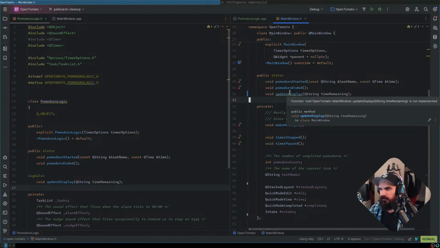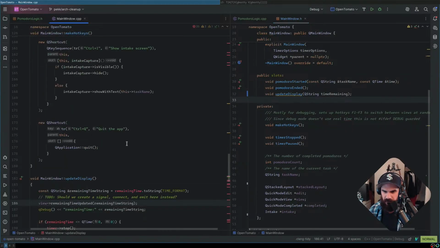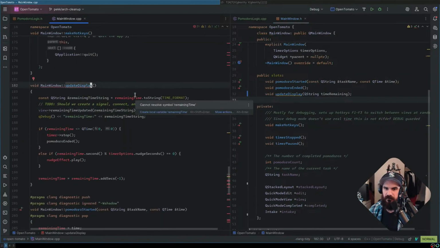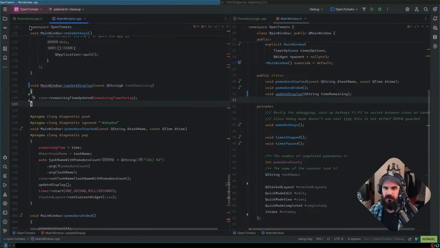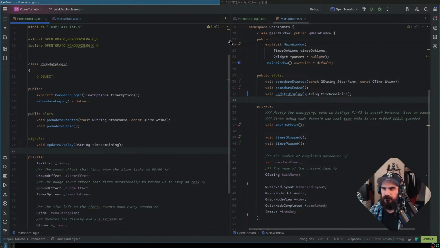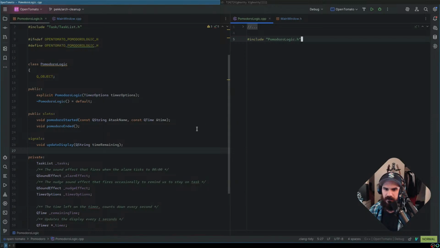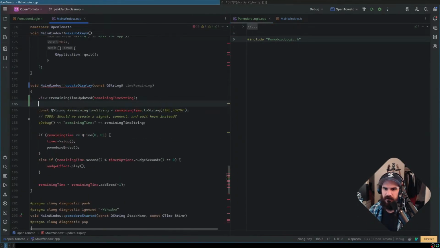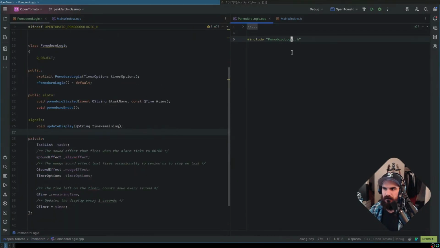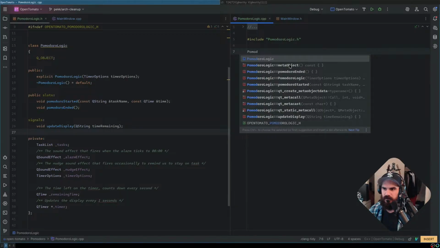I'm kind of ripping the band-aid off right now. There's a lot of band-aiding going on. So we'll update this to QString. This should actually be const QString ampersand time remaining. And then the only code in here is going to be this. And then all of this is going to come to my logic file. Hold on, let me go back here. We're going to undelete that. And then I'm going to go here and start filling this out a bit. Pomodoro logic.